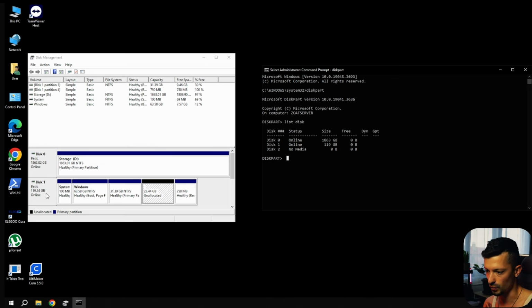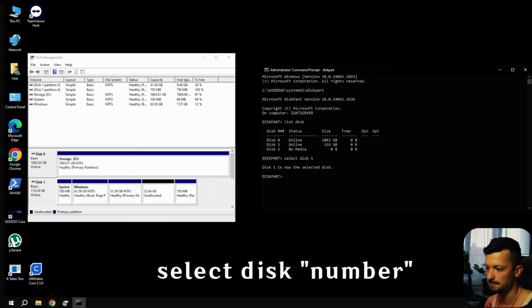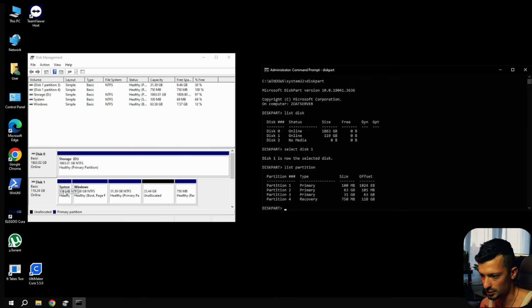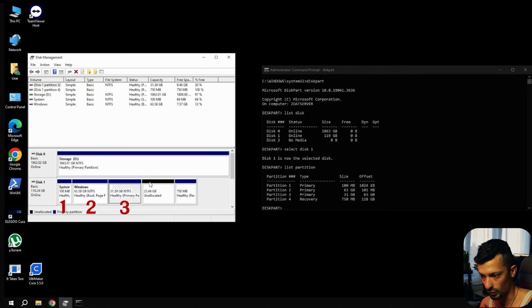So let's select drive 1, the one that we have a problem with. Select disk 1. Now, let's list the partitions. Go list partition. We can see we have 4 partitions. Those are the 4 partitions here. We have 1, 2, 3. We don't count unallocated, and then 4.